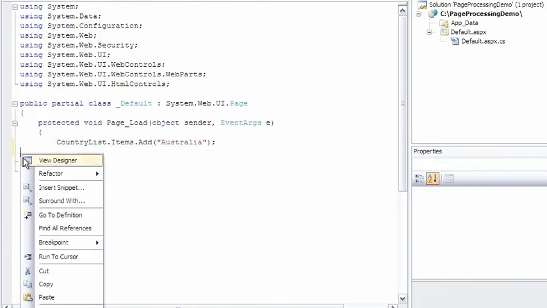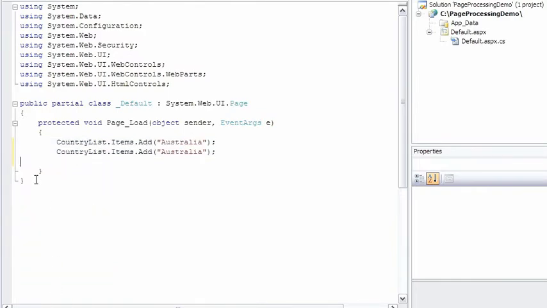to paste it back in again a few times. Paste, paste, and paste. So I'm going to add various items to the list box. So let me see. Let's add Canada, and let's also add France, and we'll also add Germany. There you go. So just some countries selected at random.